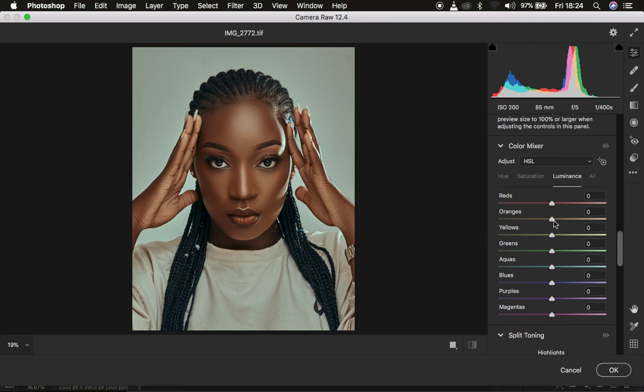What I tend to do is go straight to the oranges and simply darken the oranges, and that gives me a better contrast value within the skin tone. Just look at the before and after for just moving the luminance values of the oranges. Remember, luminance is the darkness or lightness of a given color. So by taking this towards the left hand side, it's going to darken the oranges within the skin tone.